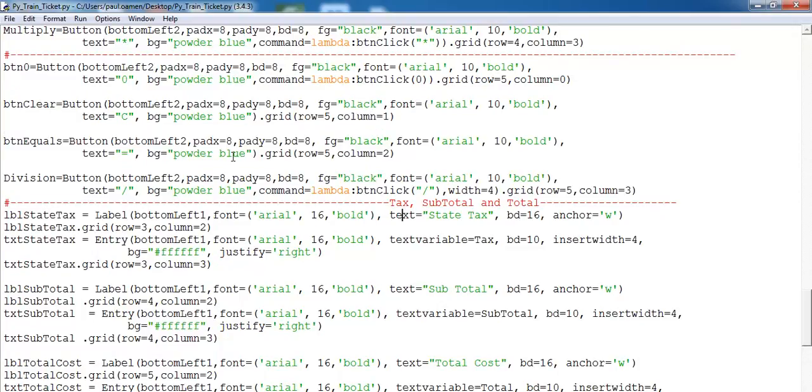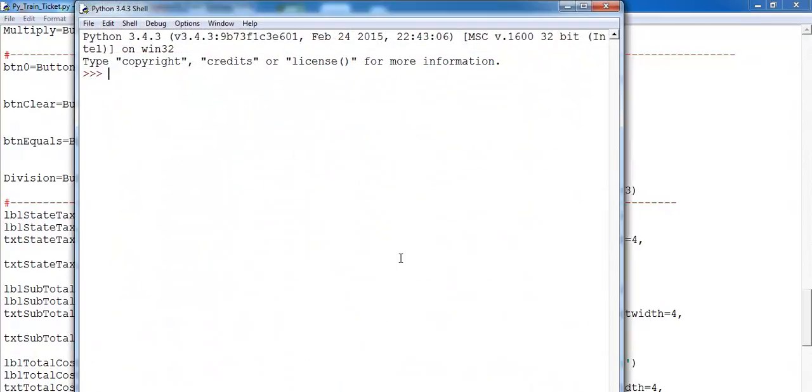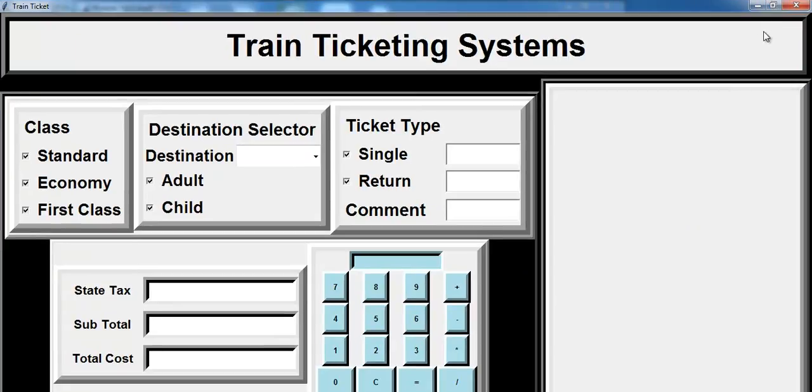Alright, so this is right here. Paste. That's for number 2, 3, and 4. Okay, let's run it and see how it will look now for the 4 lower buttons. Okay, yeah, that's fine.